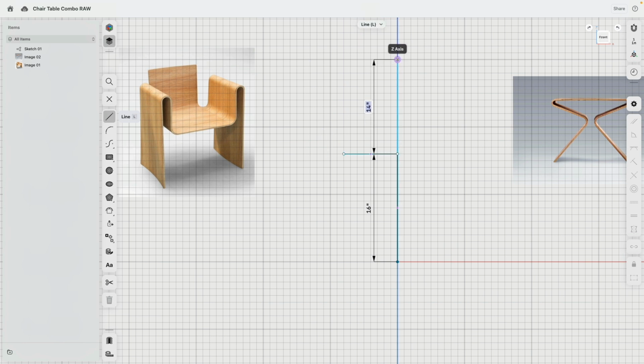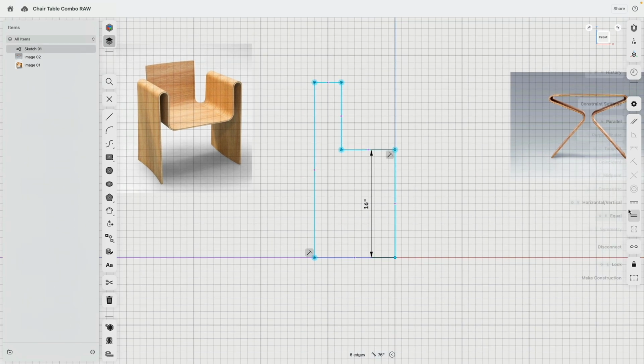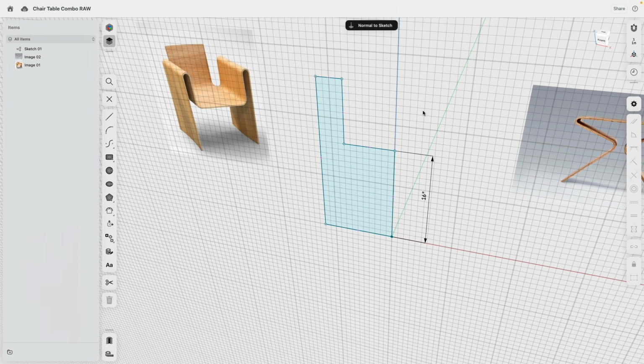I will draw here another line up 16 inches. That is kind of like my backrest. This helps me to understand that maybe my armrest should go maybe 10 up. Then maybe 4 inches over, down, and back, and then I can press escape. This long line I can delete. I select everything, make sure it's horizontally and vertically constrained. And yeah, we already have a lot built.